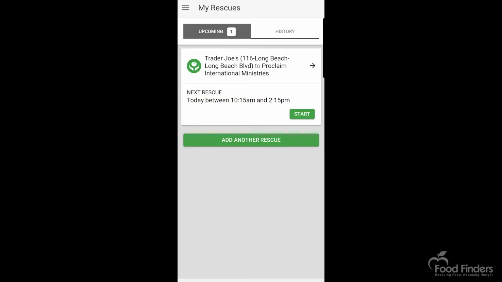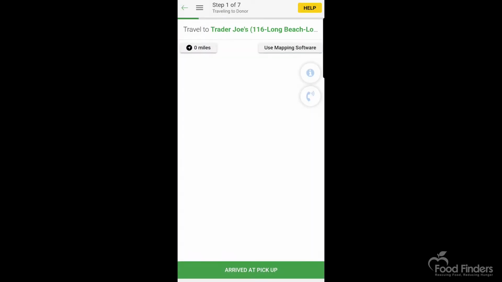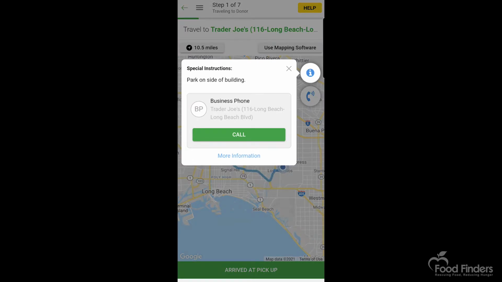If you're starting your assigned route, tap the green Start button in the bottom right-hand corner of the screen for the assigned route you want to start. A special instructions pop-up will show up in front of you with the information regarding the food donor. To close this section, just tap the X in the top right-hand corner of the box.